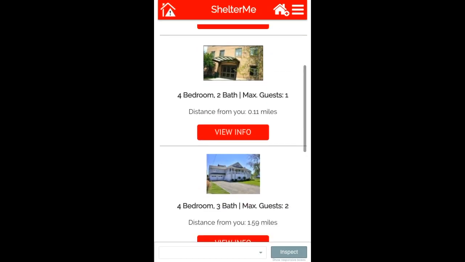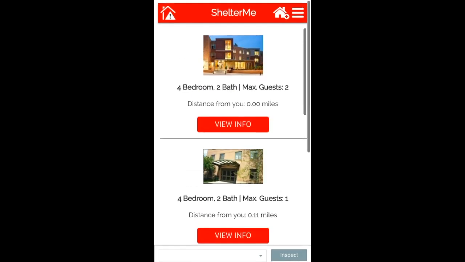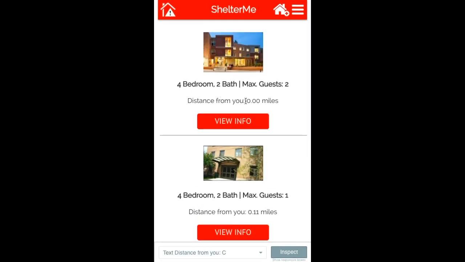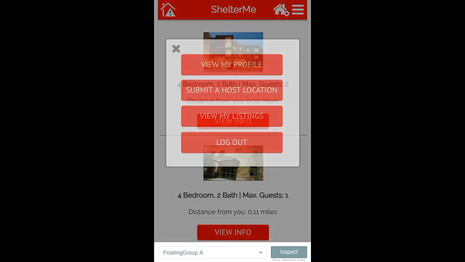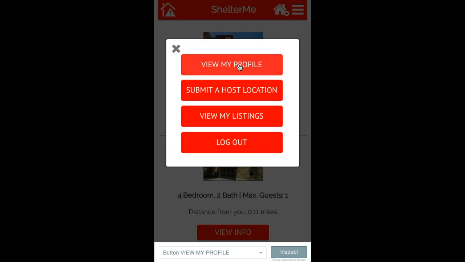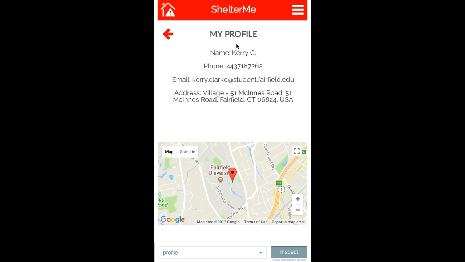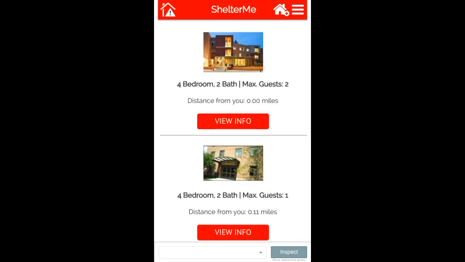Here, as you can see, it brings you to the same home newsfeed, and the locations are organized in ascending order according to distance from the current user's address. Here we can click on the View My Profile button, and it will take you to Carrie's profile and display all of her information. You can either hit the Go Back button or the ShelterMe name to go back to the newsfeed.